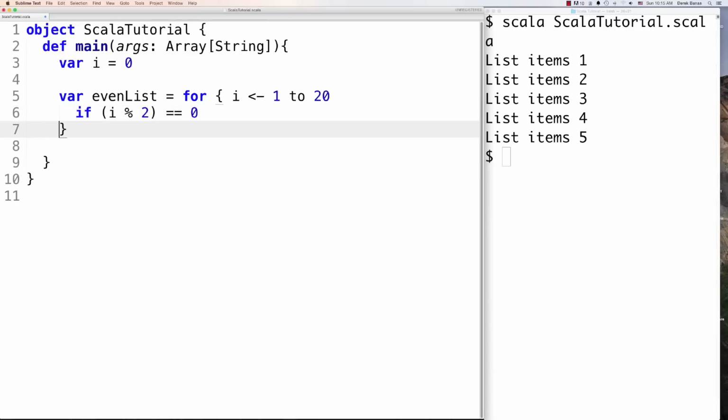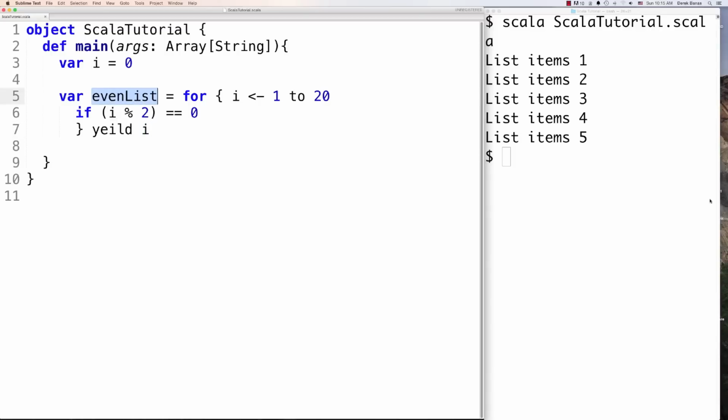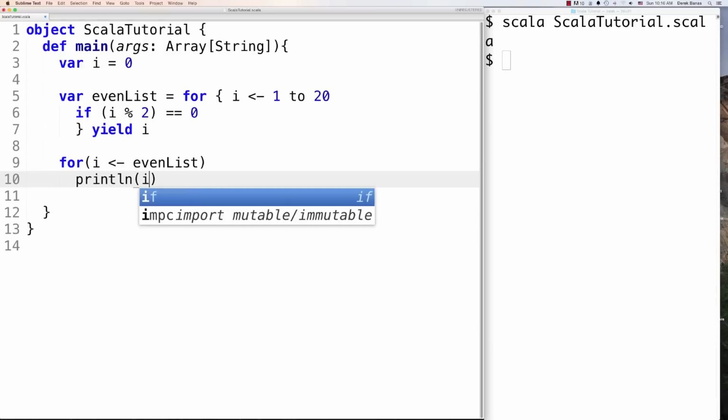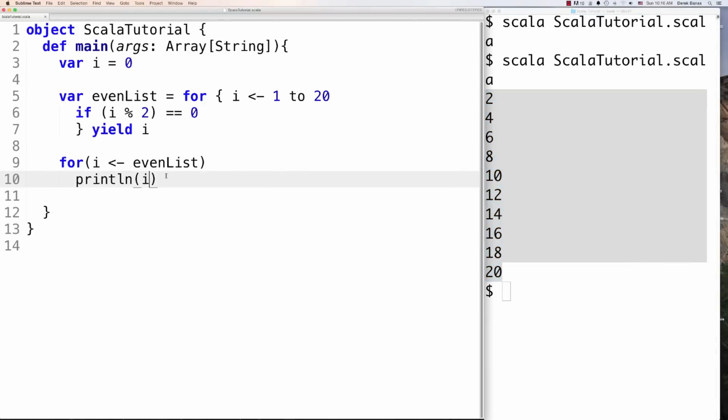And then down here, after we close off that curly brace, we go yield i, and the value of i after it cycles through this list is then going to be stored in the even list, like that. And then if we wanted to print out this new even list, of course, we could just go for i in even list and println i, and there you can see it printed out all those different list items. So that's just a different way to filter through a list, and there are many other different ways to use filters inside of Scala, and of course we'll take a look at those as well.